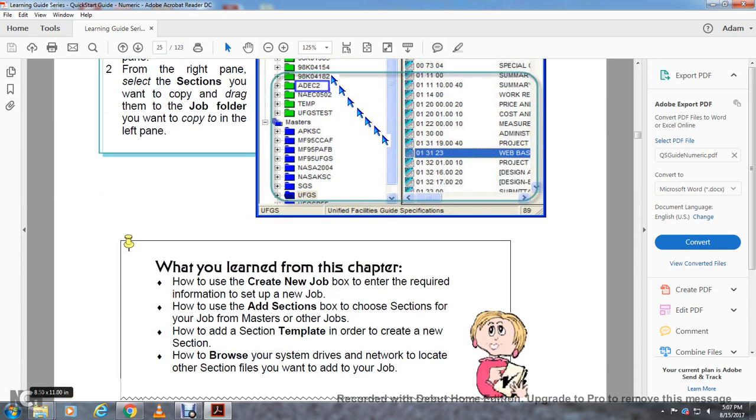What you learned from this chapter: how to create a new job and enter the required information to set up the new job; how to add sections, choosing the section from the master or other jobs; how to add a section template in order to create a new job section; and how to browse your system drives and network to locate other section files you want to add to your job.